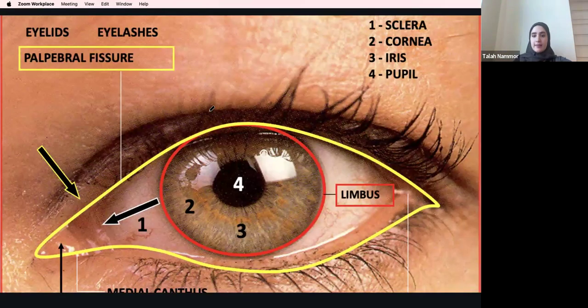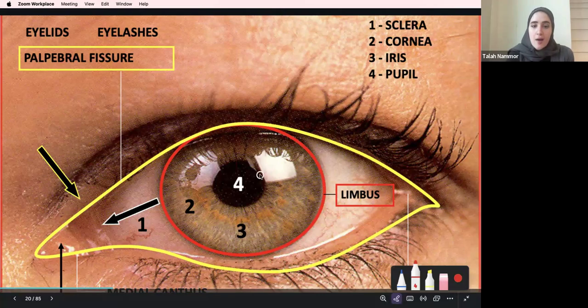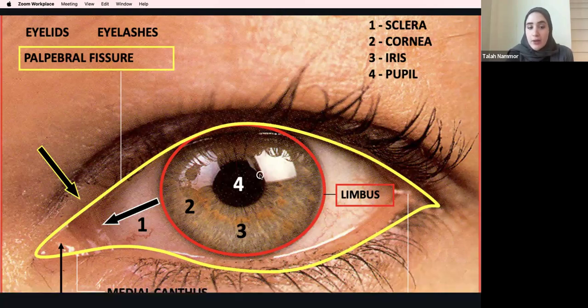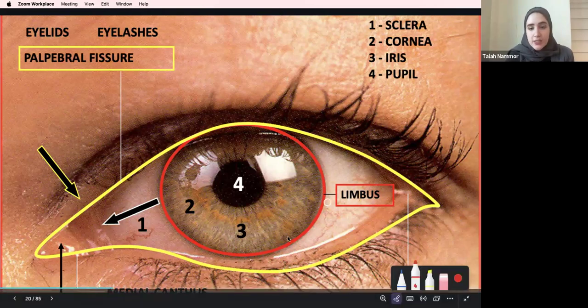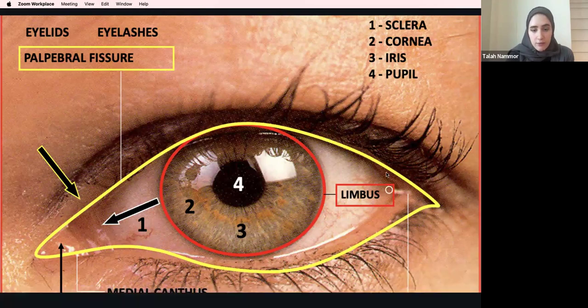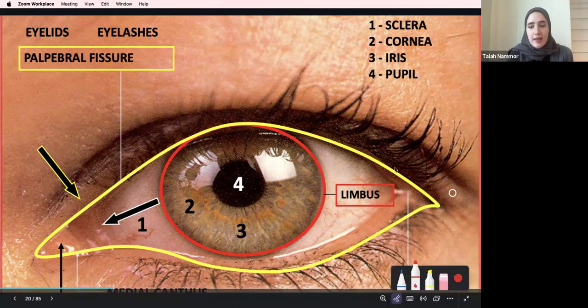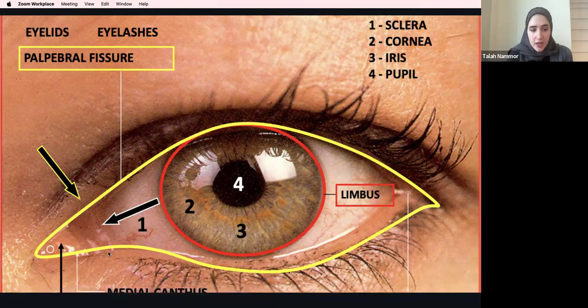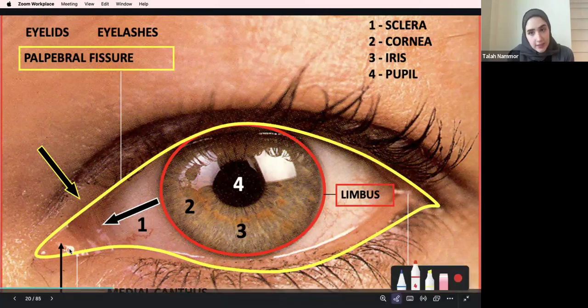Yalla, let's continue. Now we're going to talk about the eye itself. You can see this is our beautiful eye. We have eyelids, eyelashes, the limbus, which is the area around our lens. We have the pupil, the iris, the sclera. The sclera is the white area right here, and you can see it has a few blood vessels in it. Then we have the medial and lateral canthus, which are these openings that allow for the movement of the tears.